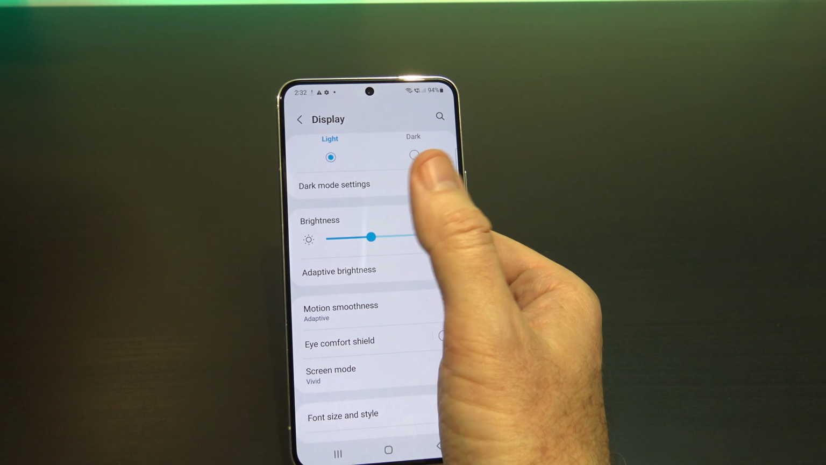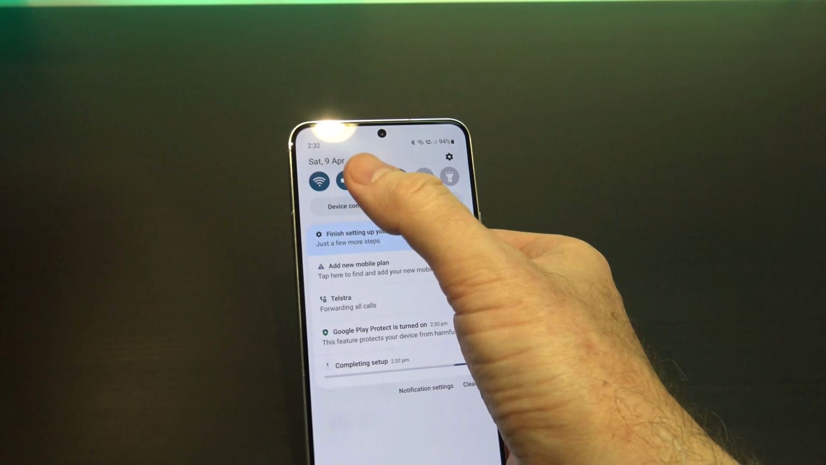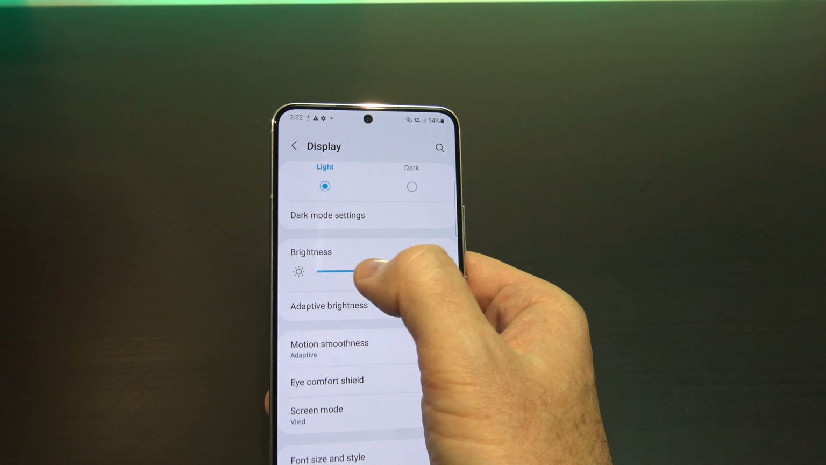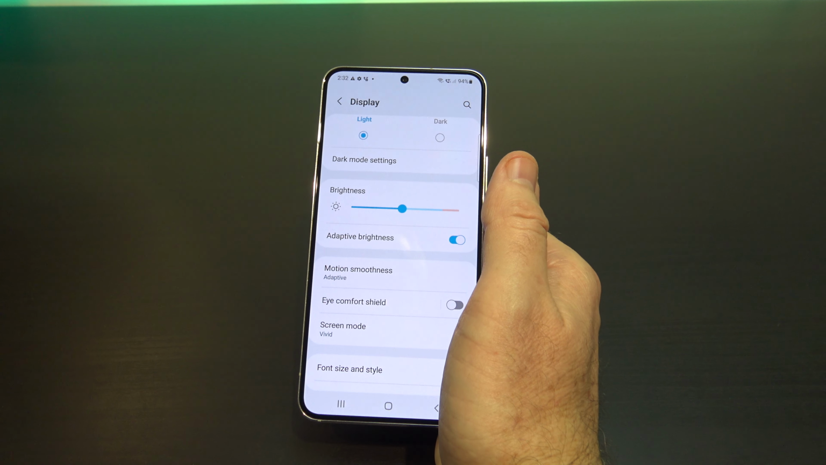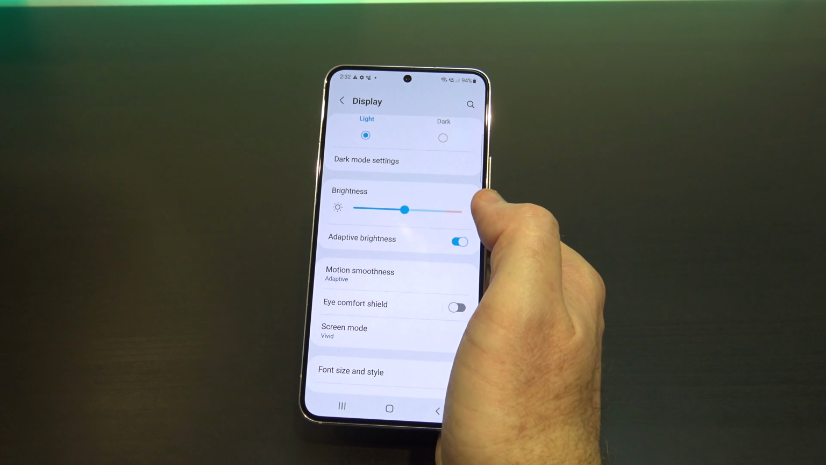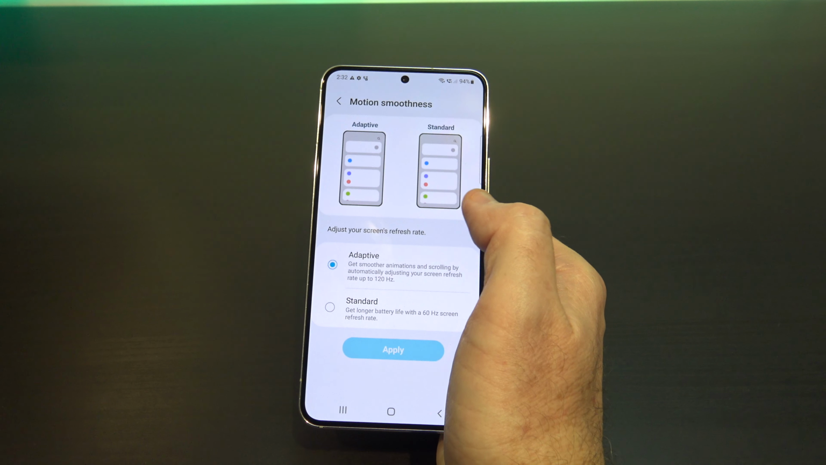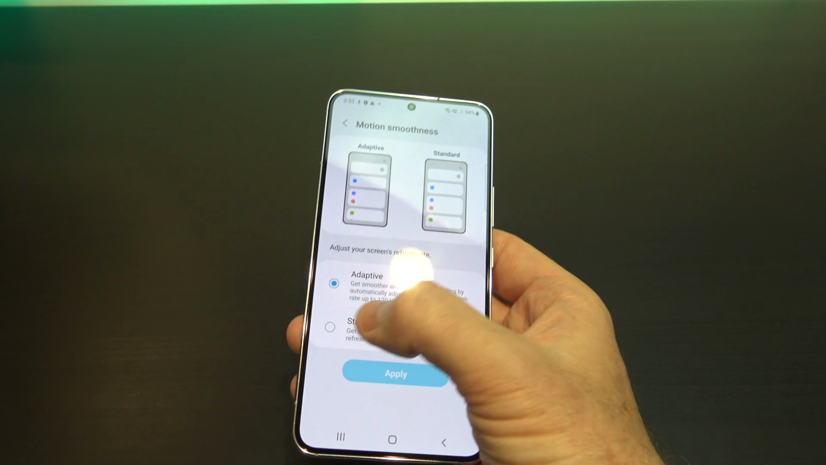Below that, you have the brightness slider bar. Don't worry about this for now. I will show you how to add that to the quick settings menu a bit later in the video. Adaptive brightness I leave on. The next settings to change is the motion smoothness. I set this to standard, and that will save you some battery life.